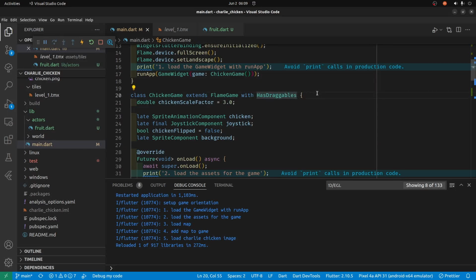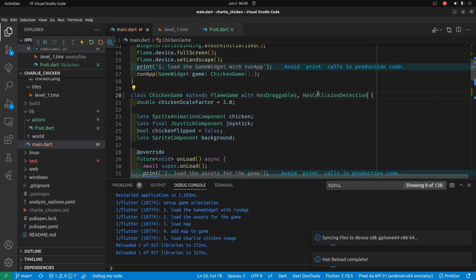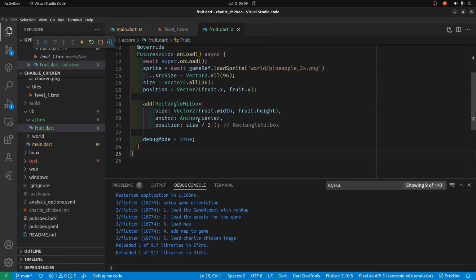So we're going to use another mixin for HasCollisionDetection. And with the HasCollisionDetection, our fruit can now detect a collision. It's not going to be able to collide immediately because Charlie doesn't have collision associated with him yet, but we'll add that in very soon.